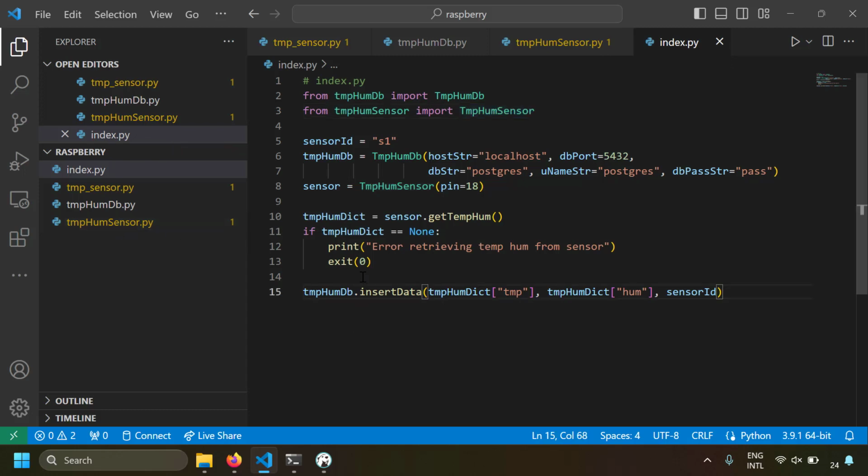Now for our example, let's give a sensor ID called S1 because we have only one sensor. In your case, you can have multiple sensors with whatever ID you want. In our case, we are creating a sensor ID called S1, and then let's initialize the temperature humidity db class with the PostgreSQL server credentials and configuration. This is the host name, port, the database name, the username, and the database password. So these PostgreSQL database parameters are being used to initialize the temperature humidity db class.